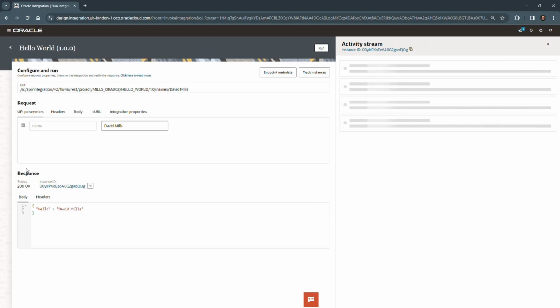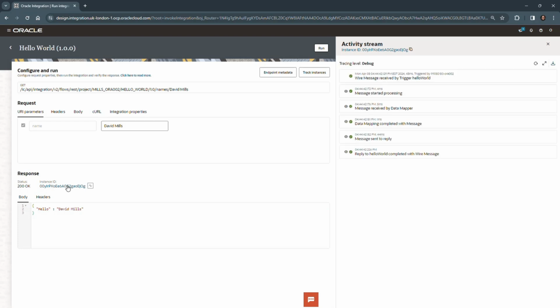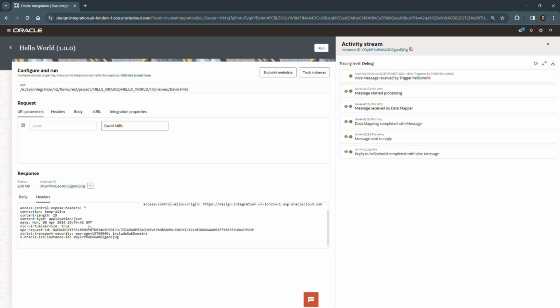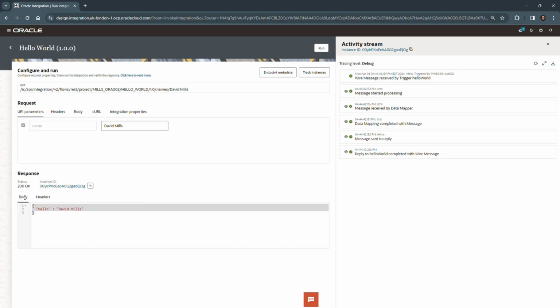And notice immediately down in the response section, I see the status of 200 OK. I also see a link to the instance ID, which is, by the way, this same link up here if I want to go look at that. And of course, I can here see the body response. I could also see any headers that were returned in the request as well.